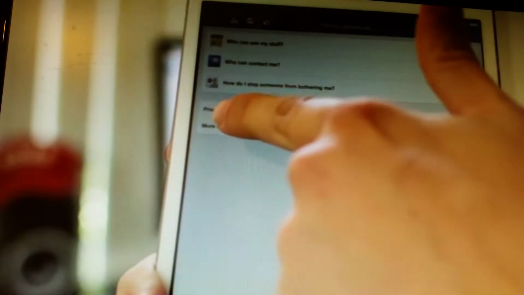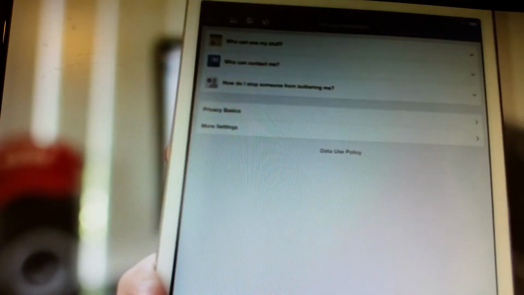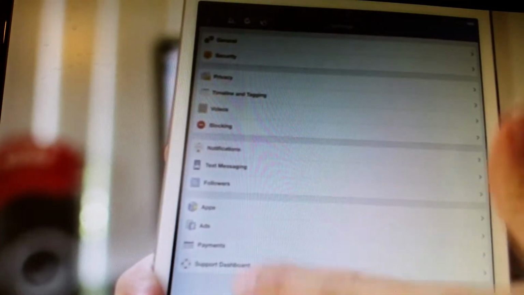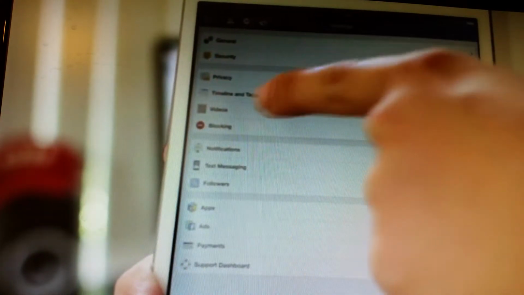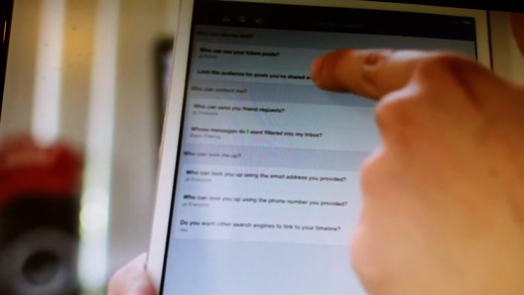Now I'm going to go to More Settings. Okay, now, these enter into all of your settings. I want to show you. I'm going to go to Privacy. Limit the audience for a post you've shared with friends or public. This is a really interesting button.